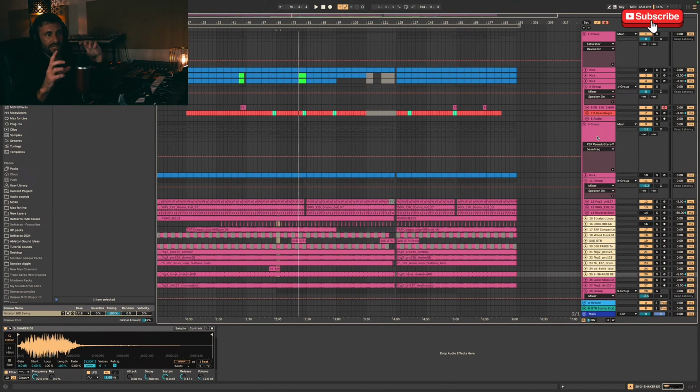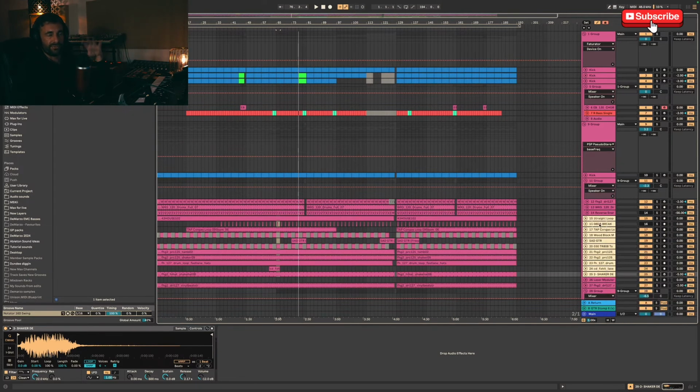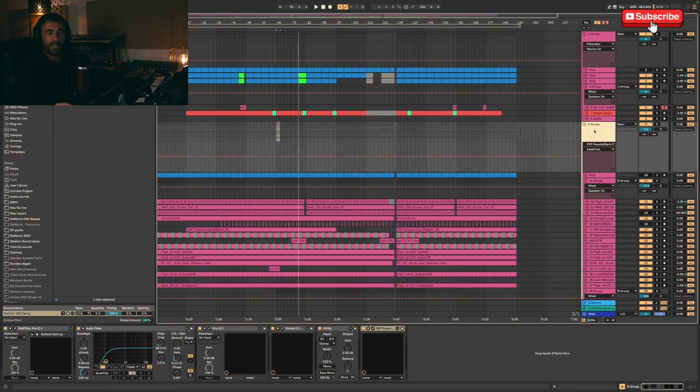Sometimes the issue is that you can't really undo it. So if you're happy with the plugins you're using and the processing, just right click and freeze and flatten, and that'll free up any CPU demand and help things move a little more smoothly.